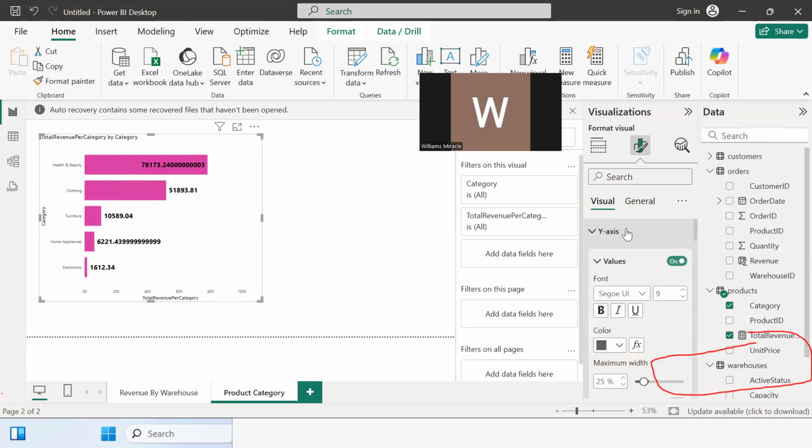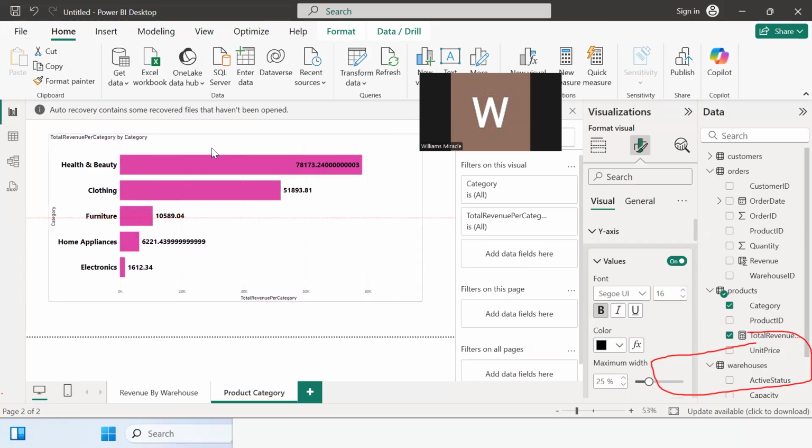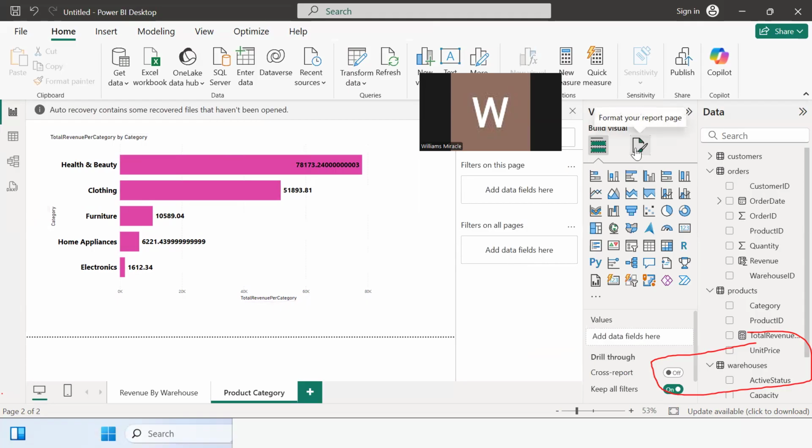You can increase them at the X and Y axis. You can also make it bold. You can also change the color, something like this. Then you can expand this. Remember, make it simple. Understandability is very important. All right, so this is now the total revenue per category.